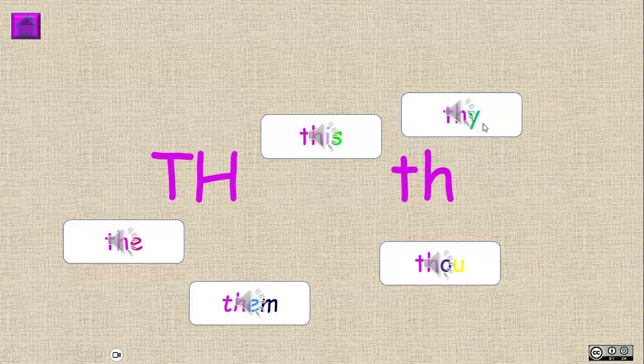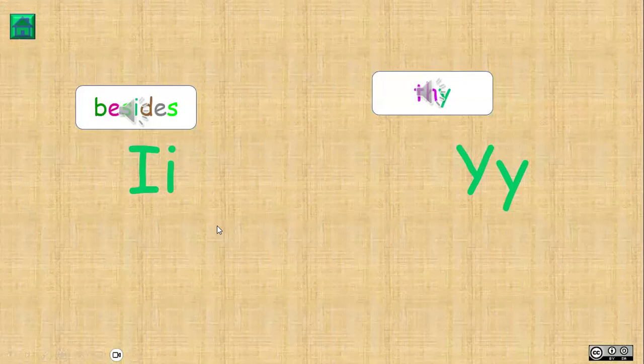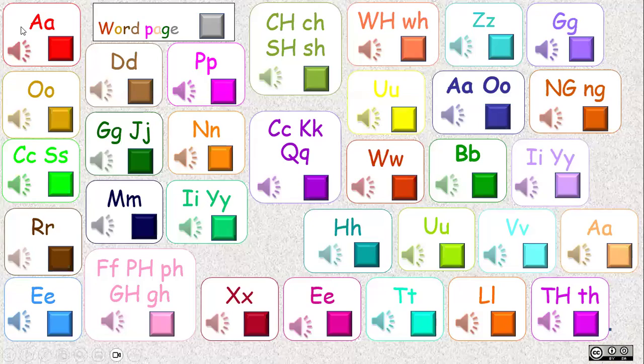The next sound is a green Y. Go home, find the green Y, and it says I. Look at that page, and we find thigh. That's it for that word.